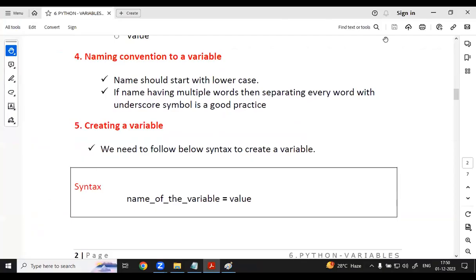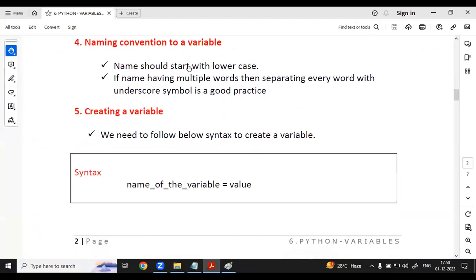What is this topic name? Can somebody tell me the subtopic name? Naming convention for a variable. Do you remember it from prior to this session? The topic name is naming convention. Now it's the right time to understand what name to provide whenever you are creating a variable. So rule number one, the name should start with what exactly? A lowercase letter. That is a very, very important point.